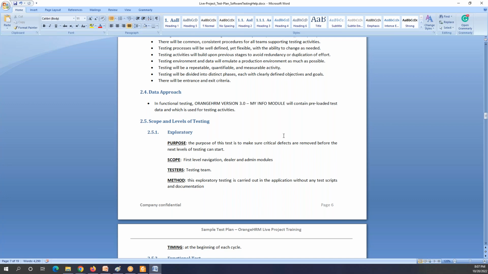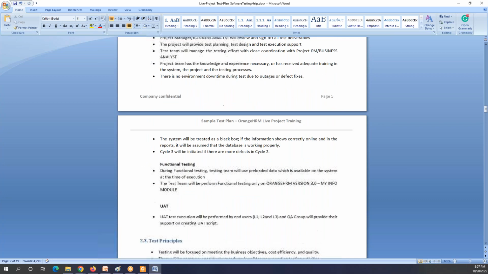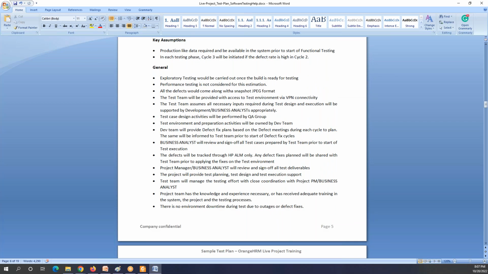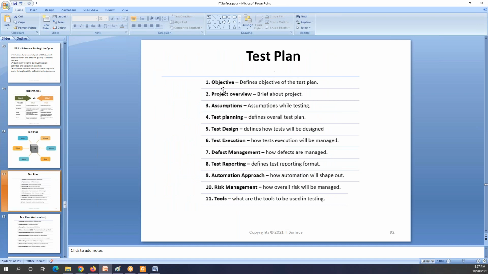So what do you do? You can say yes, till now I followed some template, but I can also create that because I know what components we need in a test plan document. So these are the components. You just need to mention these components. Most of the time, some of these are mandatory.